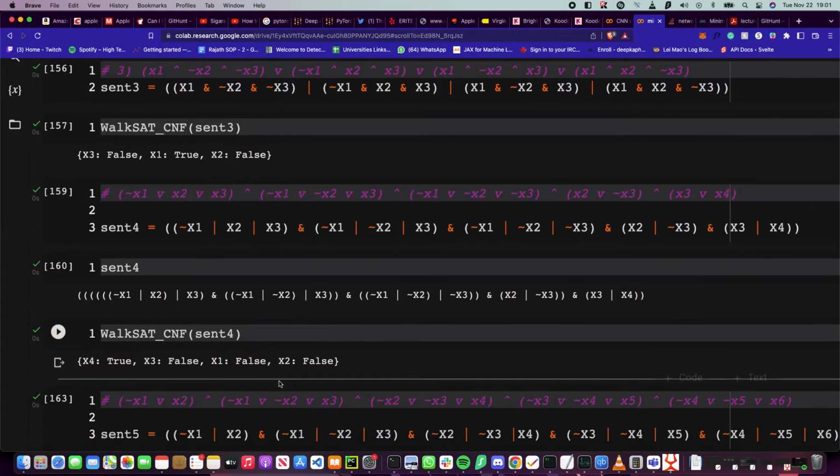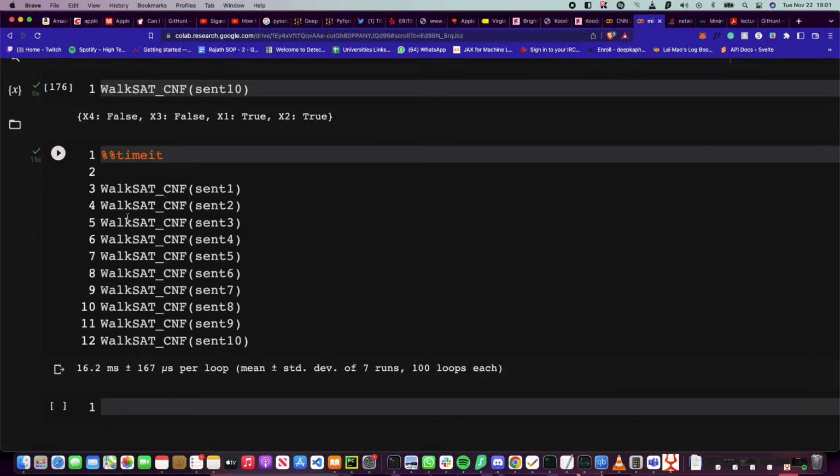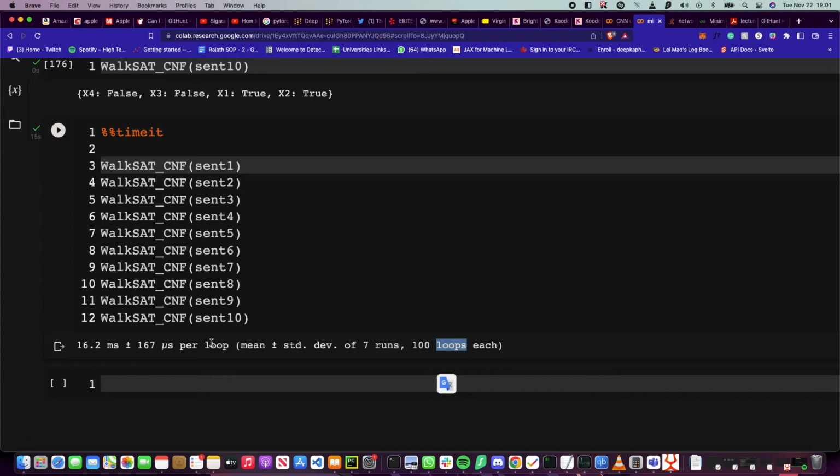So I've gone ahead and done this for all the different sentences, from 1 to 10. And then I've also run WalkSat from 1 to 10 using the timeit magic function that is supported by the Jupyter Notebook. That gives us how much time it took to run a particular function, for every 100 loops. So now we can see that it takes about 16.2 milliseconds plus or minus 167 microseconds per loop. It is run 100 times, and the average is coming out to be 60.2 milliseconds, plus or minus 167 microseconds. I mean, that could be negligible, but we get the idea, right?